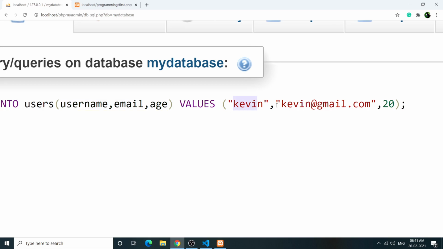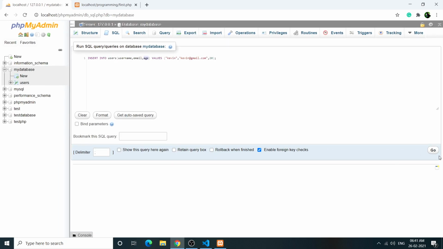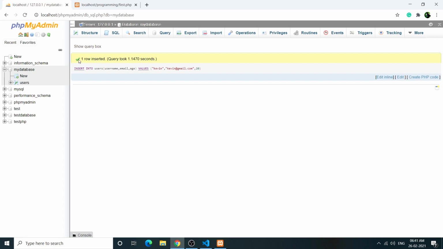So this Kevin will be stored inside this column username. This Kevin@gmail.com will be stored inside email, and 20 will be stored inside the column age. So I will just run this. We'll just click on go and let's see what happens. One row inserted means our query has been successfully executed.